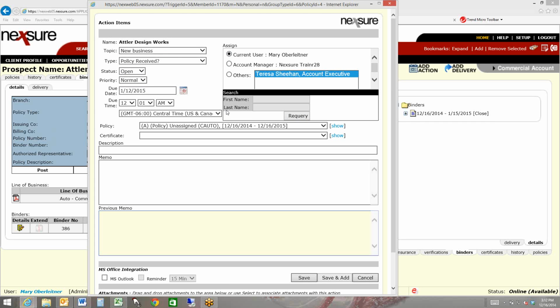Okay, I'm just going to assign it to me. The policy is already selected because I was on the policy, the marketing record, when I clicked the Enforce link. Down here, I'm going to use my naming conventions just like before. So this is a bound policy. And then down here, I'm going to put check for receipt of policy from carrier. So that's going to remind me what I need to do when I see this action.